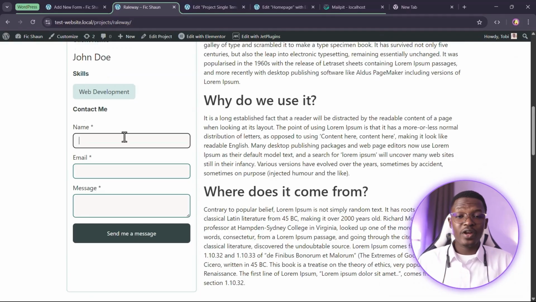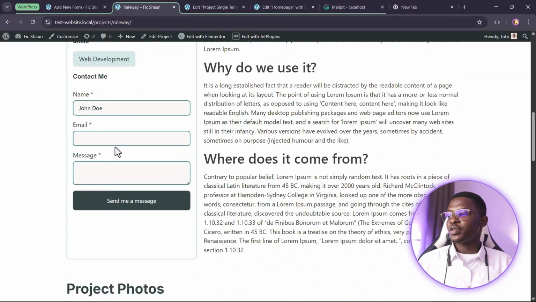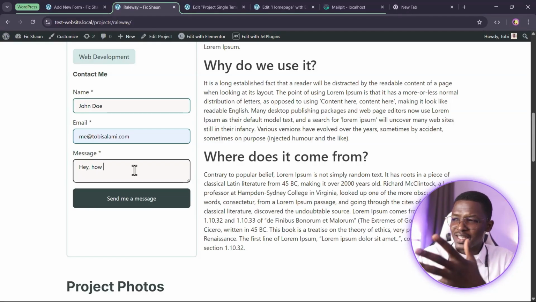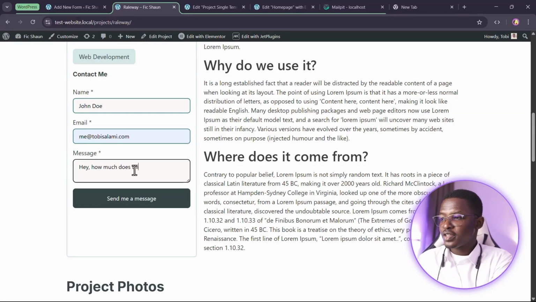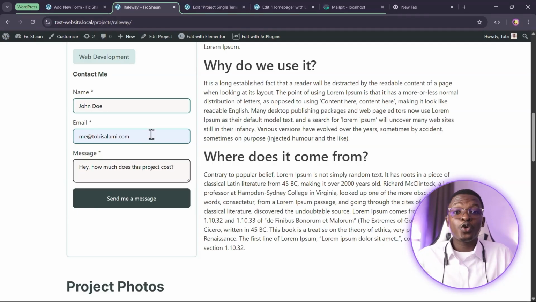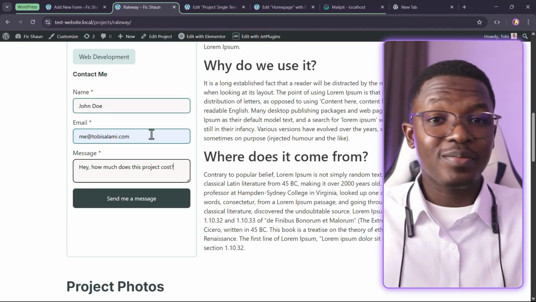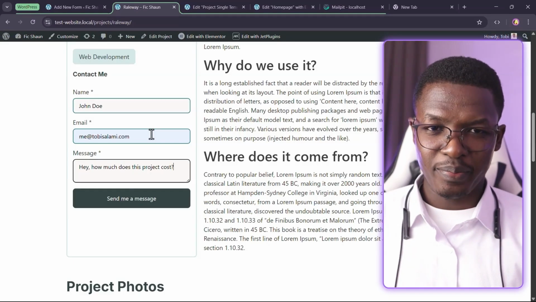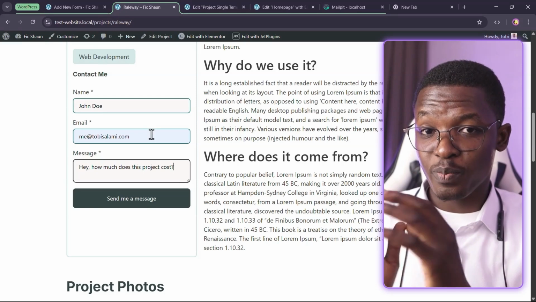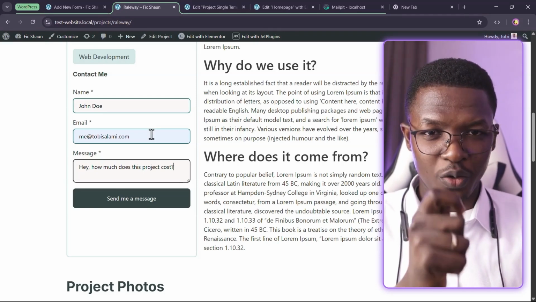Now we have the form inside of here. We want to type in the form details. So let's say that the person submitting this form, the name of the person is John Doe. And let's say the email of this person is me@tobisalami.com, and in the message, hey, how much does this project cost? The person doesn't know whether or not you're collecting that information, but just says, hey, how much does this project cost? Now, when a person asks a question like this, they expect you know the project that they submitted this form from. Sometimes they don't know, they don't care, they just send a message. But if you collected the location where this form was sent, such as the name of the project that was being viewed, you have the information already in your hand.